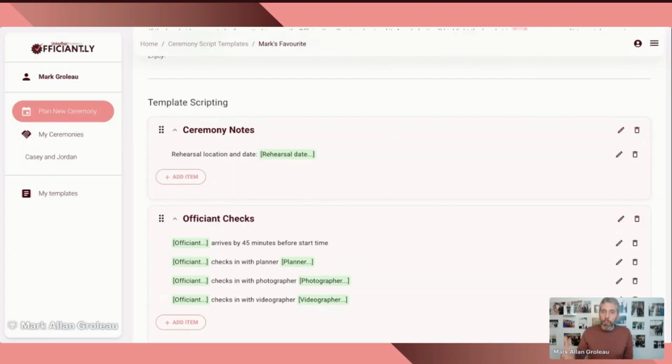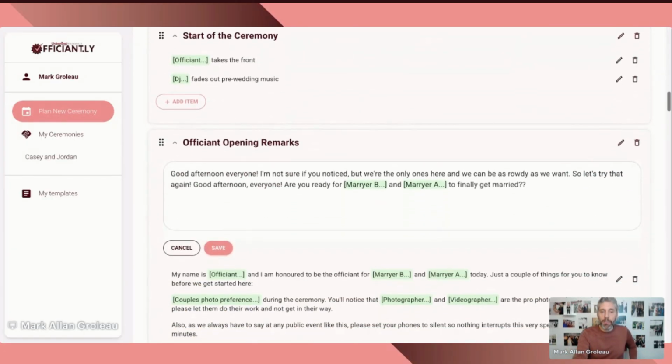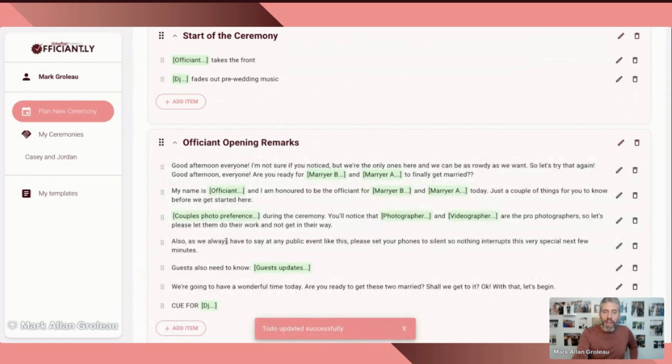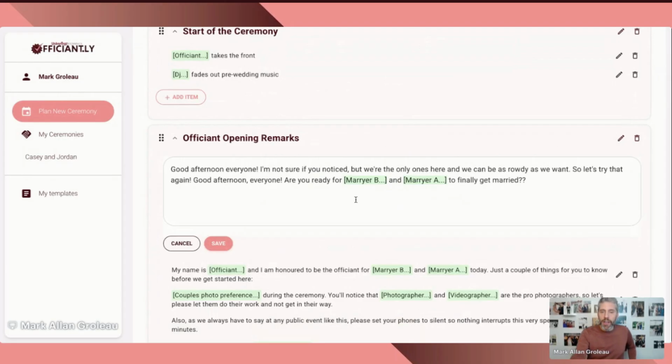Now, you can duplicate these boxes however you want, so I'm going to show you down here an example of that. Good afternoon, everyone. Let's save that, and you can see we do have the marrier's name still there. But what happens if I wanted to say something like, we're the only ones here, we can be as rowdy as we want, and I sure as heck know that Marrier B and Marrier A want us to be as noisy as possible or as joyful as possible, something like that.